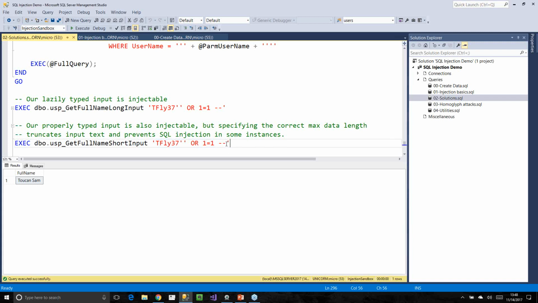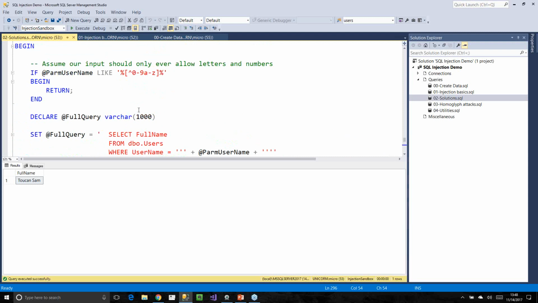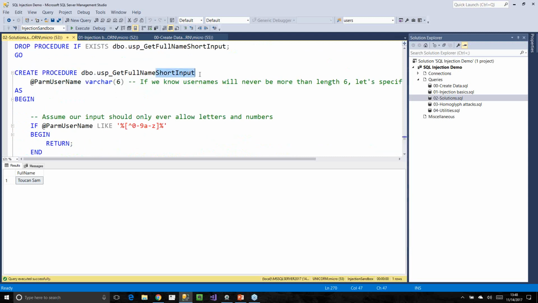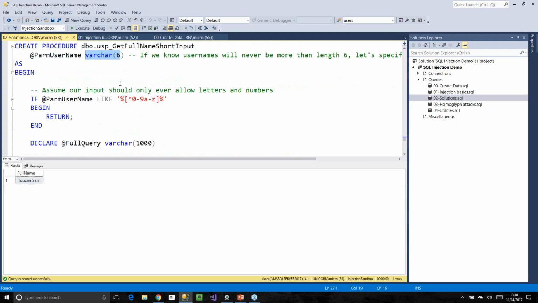The other thing I mentioned, if you're expecting numbers or something like that, you can do some of your own validation. So the second stored procedure here, our short input stored procedure, not only is it correctly defining the data types and lengths of our input parameters, but we can do some basic validation here. We're saying if we know only letters and numbers are allowed in usernames, we can filter out if our username has an input that's not a digit, or if it's not alphanumeric, let's just return from our stored procedure, not execute our query, because it's possible that other characters are SQL injection attacks.